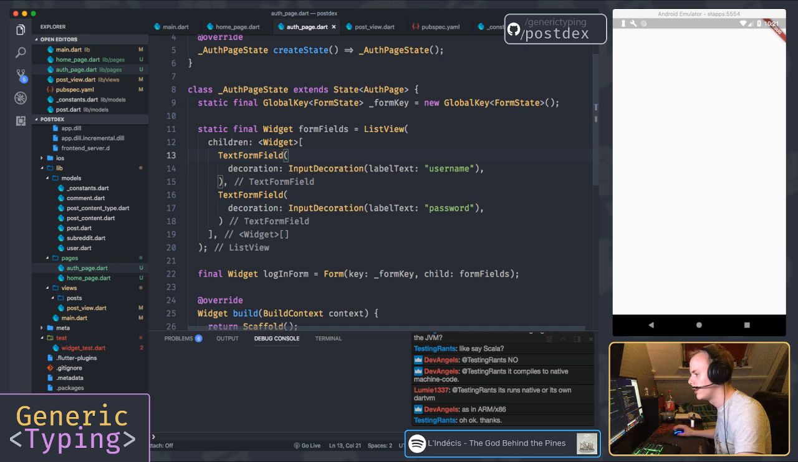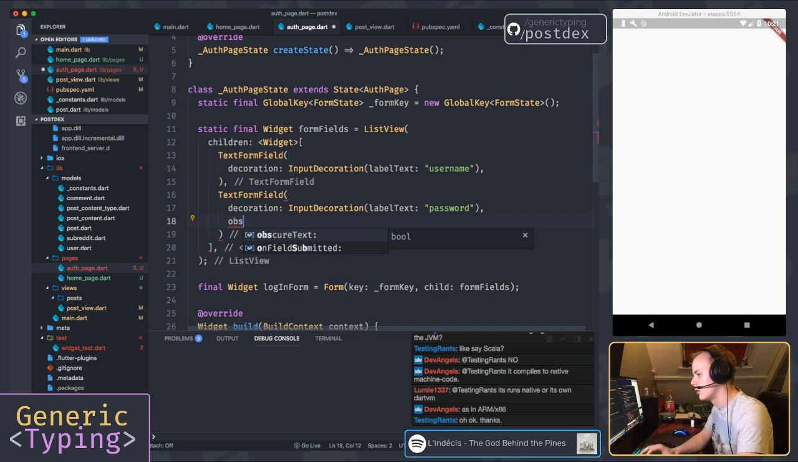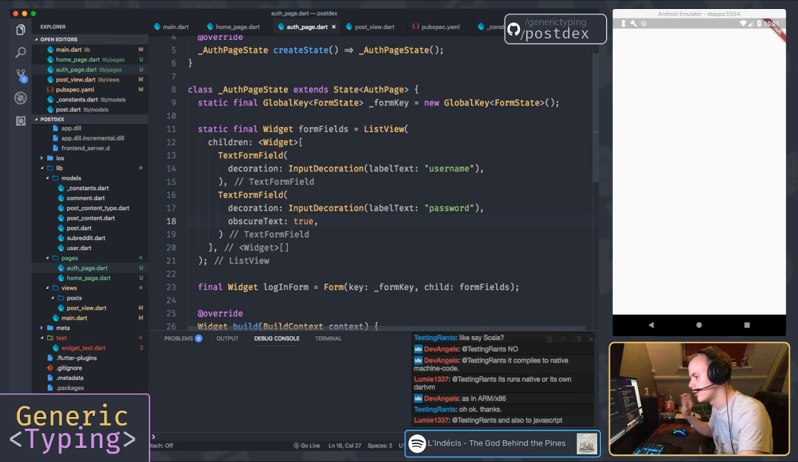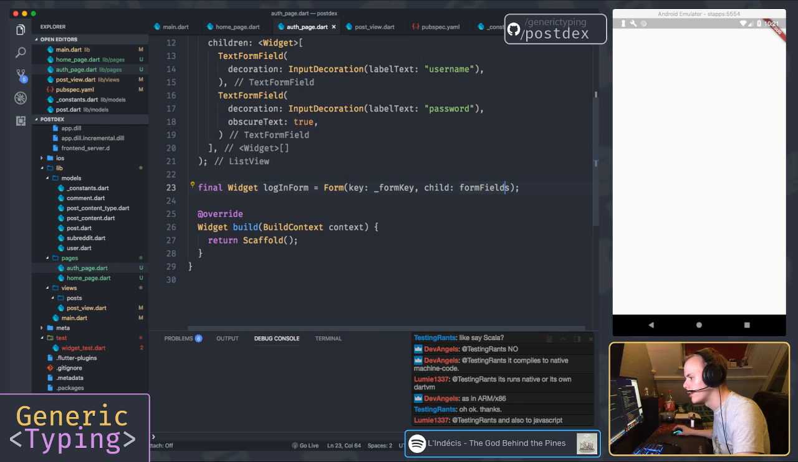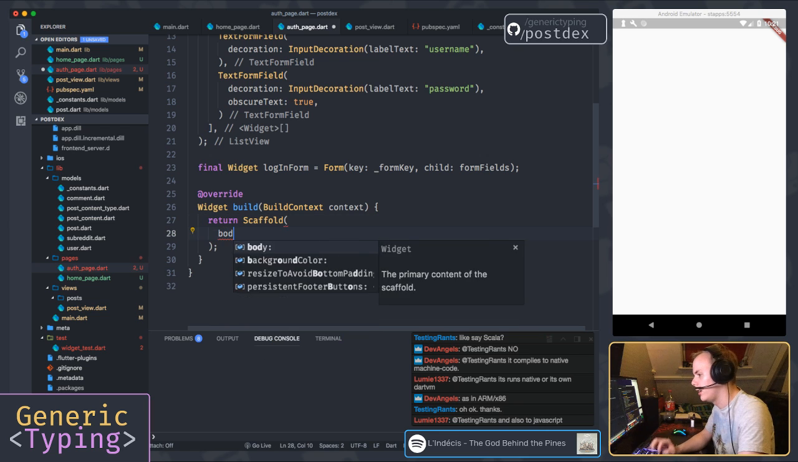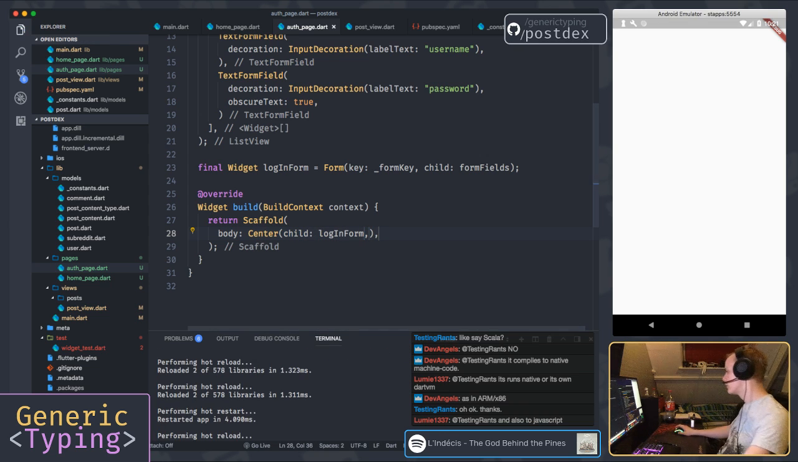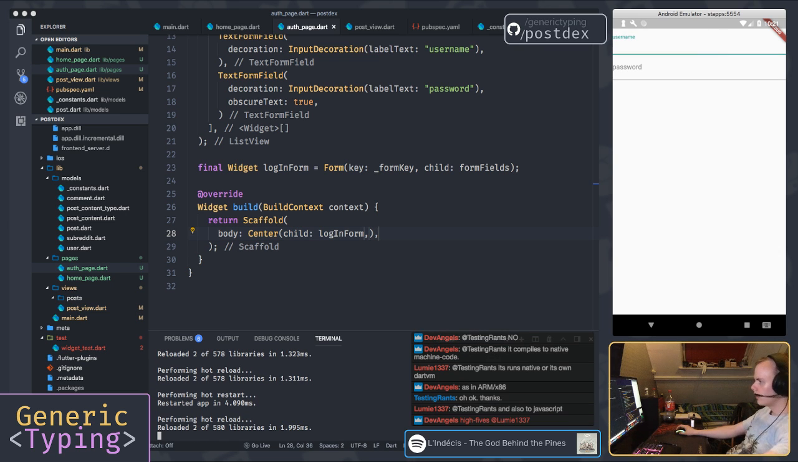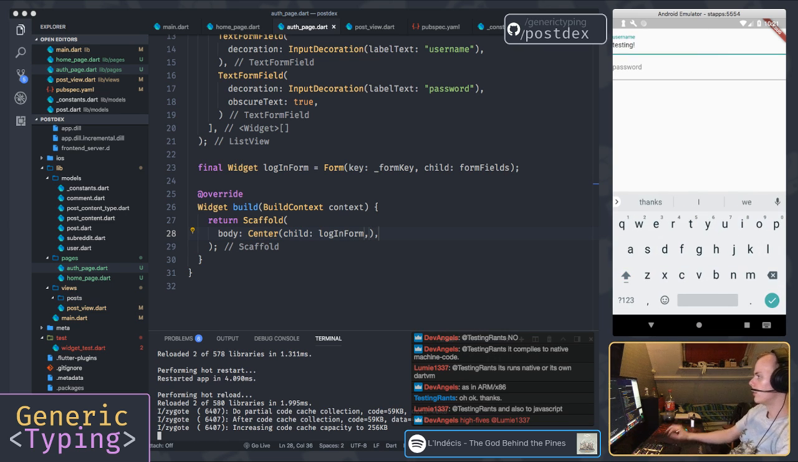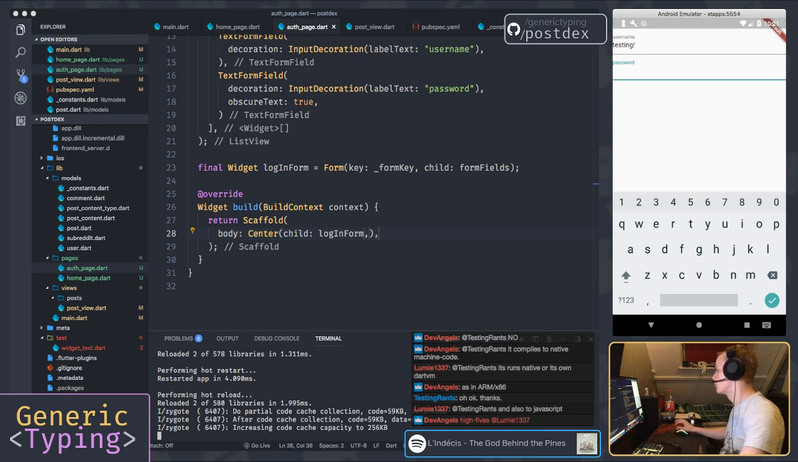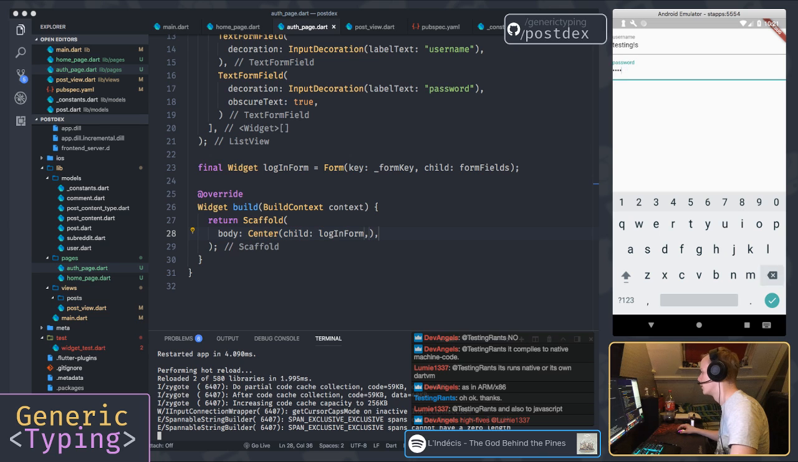So that's the decoration, and here we need to obscure the text so that they'll become nice little dots. So let's put that in here. Oh, that's already there. Body. This will be a center. Child, gonna be login form. So let's try this out. Hey ho! There we go. Testing. Ooh, it gets the teal color. Pass. Whoa, wait, why can't I enter? Oh, there we go. I can't actually enter with my keyboard though. That's weird. Well, this works.